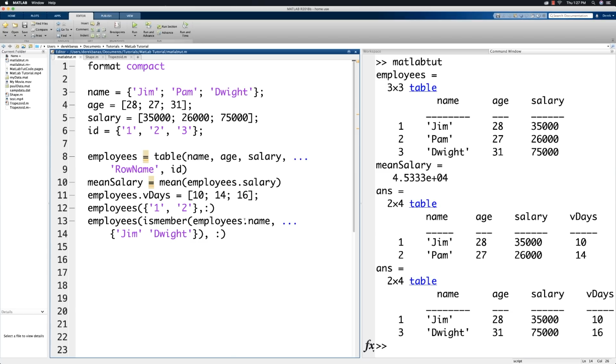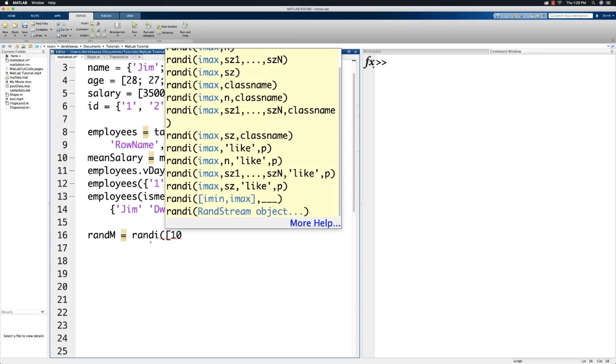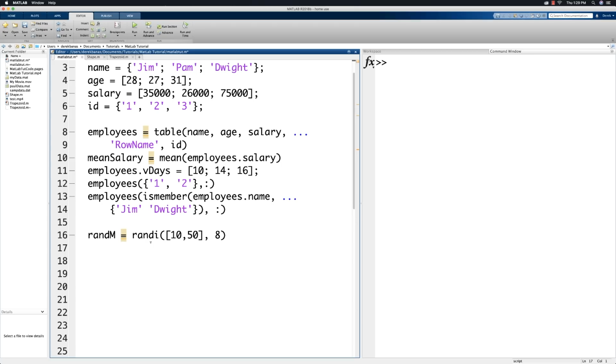Now I want to talk about file I/O. I'm actually going to leave some of this information in here because I want to show you how to save variables. Very first thing I want to do is show you how to save a matrix into a file. So let's generate a random 8x8 matrix. So random M is going to be equal to, let's say we want values between 10 and 50. That's how we do that. I'm pretty sure I showed you how to do that already.